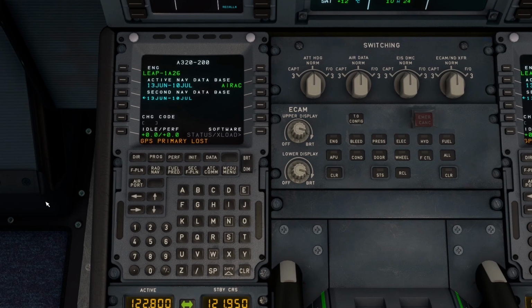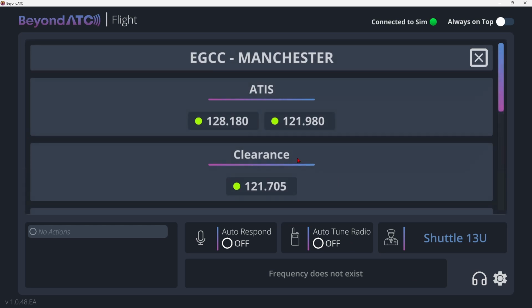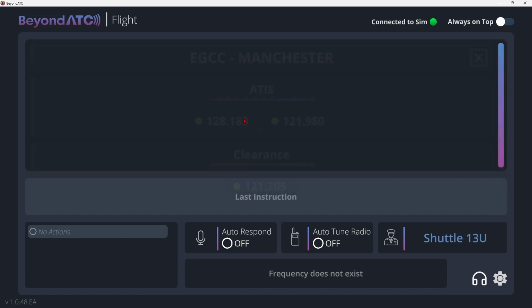But before we do any of this, we're going to want to go into Beyond ATC and then tune the ATIS. So for this part of the tutorial, I'd recommend having a pen and paper, just so you can write down what it says. So we're going to play that.